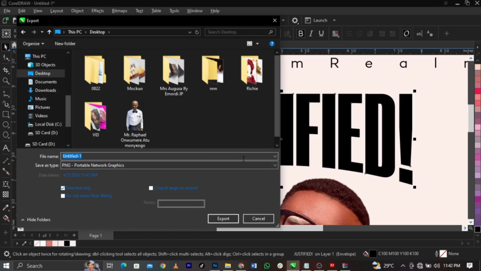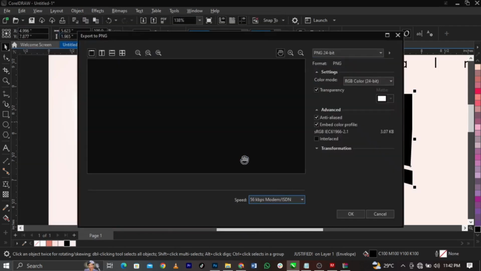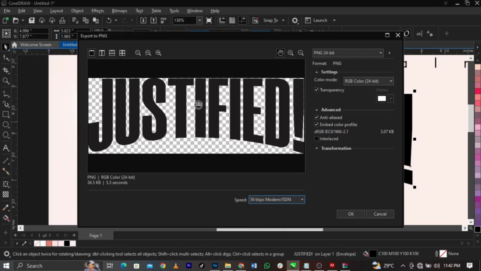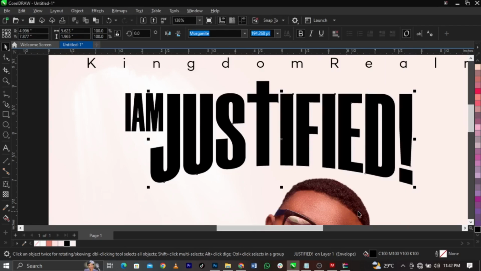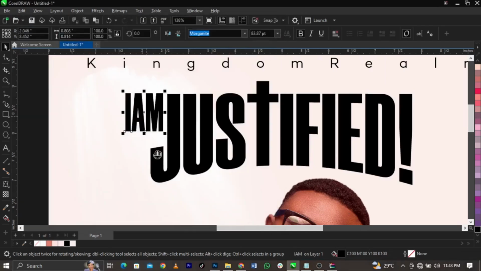So we're going to just type text1. Click on OK and wait for this to load, and boom guys, this is what you're going to have as a transparent background. Click on OK, and you're going to export this one as text 2. Once you export it, click on OK.